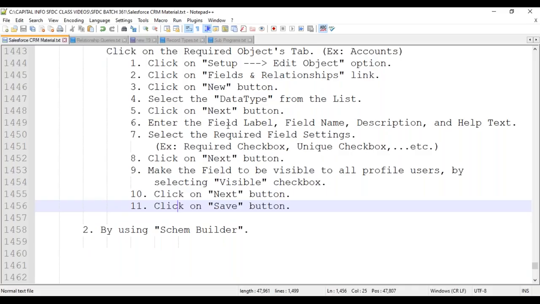Done, everyone? Now, let's see. So this is the navigation we follow in order to create a field inside your object. The same process we have to keep repeating in order to create multiple fields inside your object.